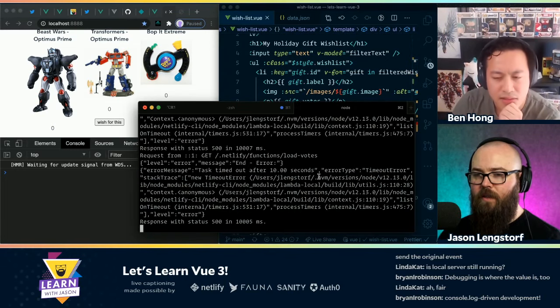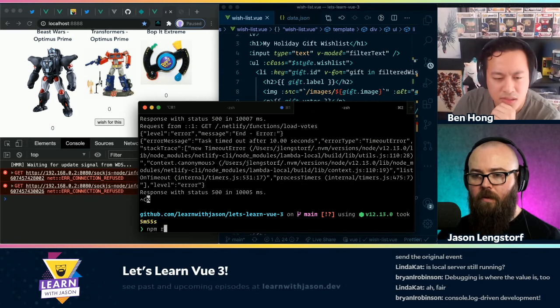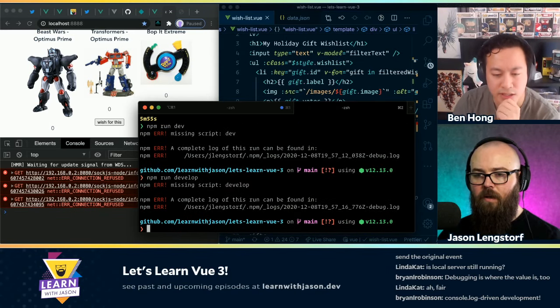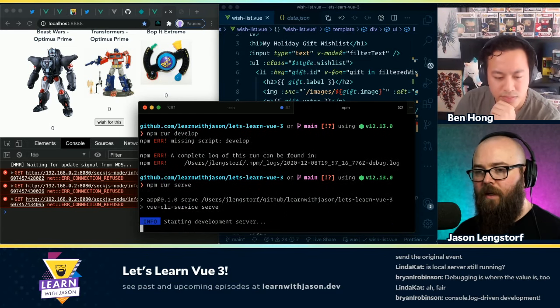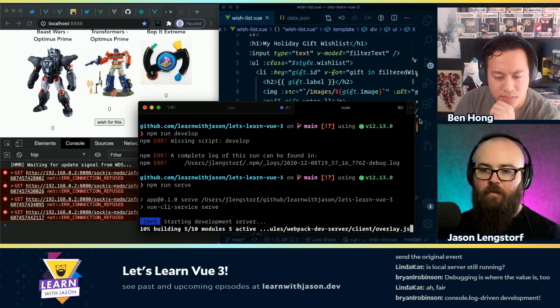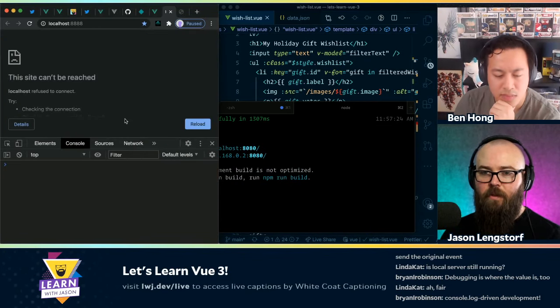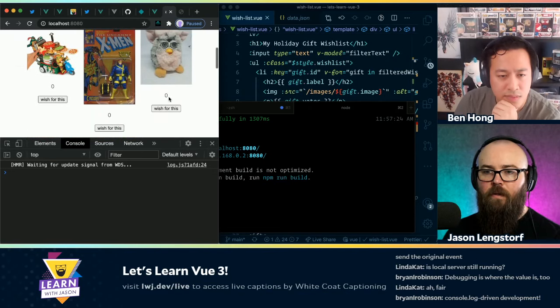I'm worried that it's serving the... Is it develop? Oh, run serve. I'm a little worried that Netlify dev is not configured to actually run serve, and so some of the hot reloading or something is missing. Oh. So it's 8080. Nope, not that.